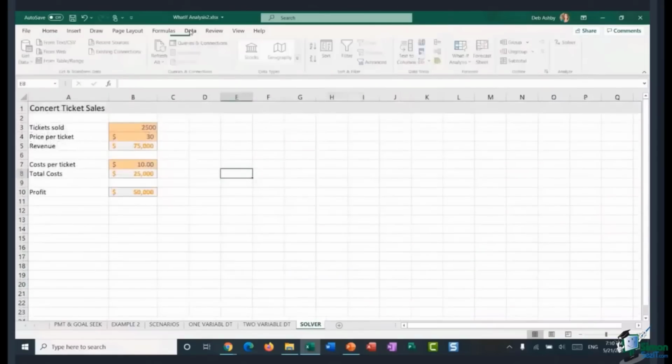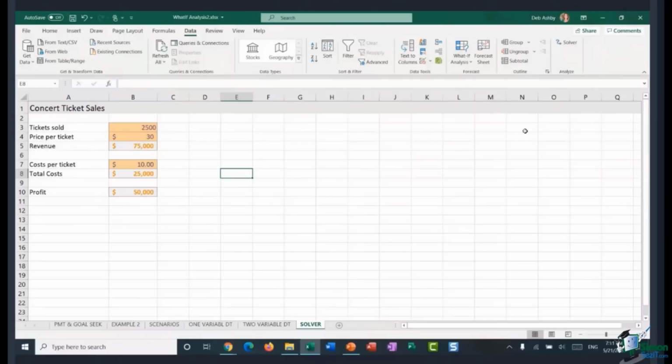Now, if you look on my Data ribbon, you'll see that I have my Solver tool in this Analyze group at the end. As I mentioned, if you're looking at your Excel right now and thinking to yourself, I can't see Solver anywhere, don't worry, it's not installed by default. It is an add-in that you need to turn on if you're going to use it. So let's deal with that first of all.